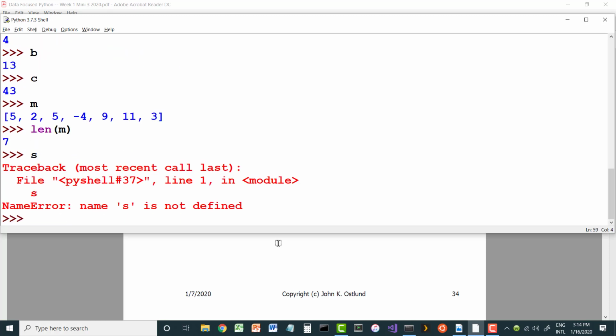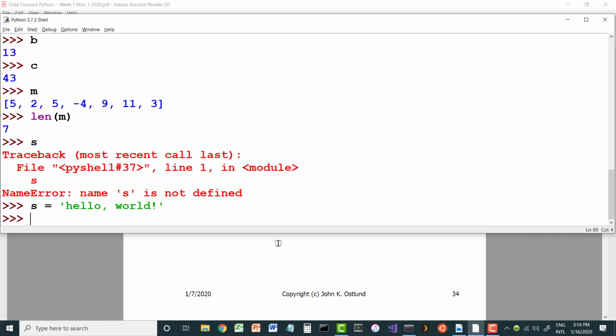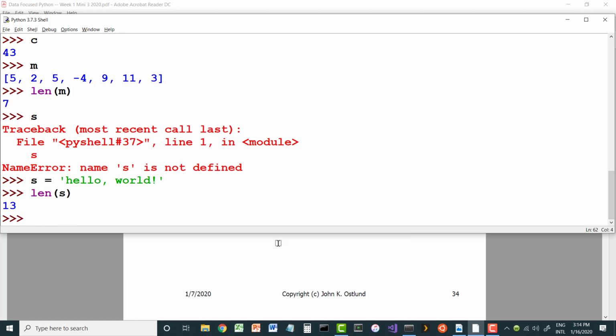I don't have an s. So if I say s gets hello world, I can now ask for the length of s and be told that there's 13 characters in that string. And this will work for literal lists and strings as well as for lists and strings referred to by variables.